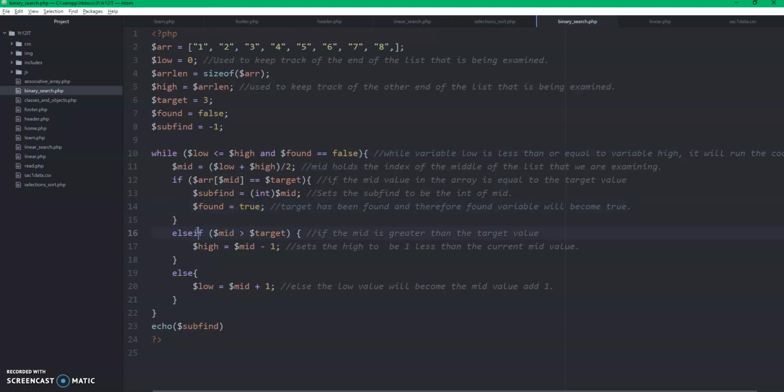Next I created an else if for when the mid value is greater than the target value. If this condition is true, then the high variable would be made equal to the mid minus 1. And then finally I have an else statement that will add 1 to the mid value if none of the other conditions are true, and it will run the while loop again.